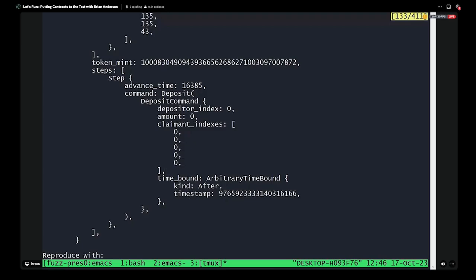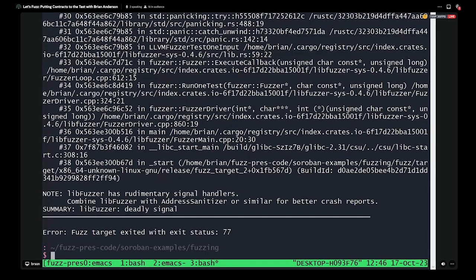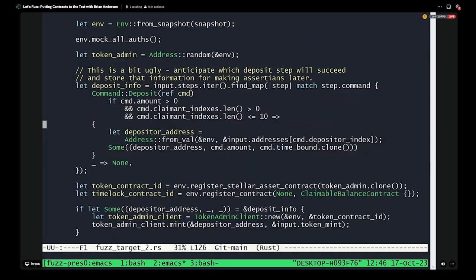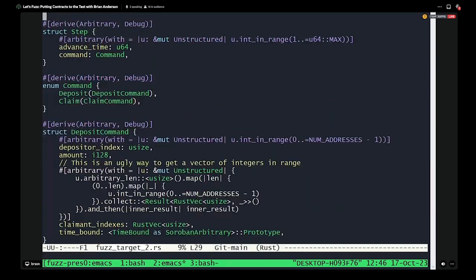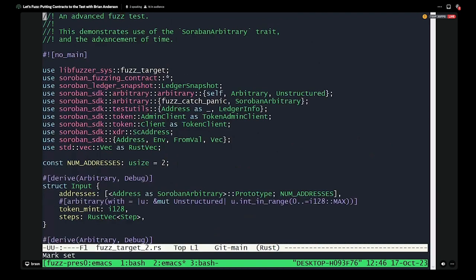And I think none of this else is really interesting right now. So I'm going to go back to our test here. And this is our fuzz test, but this is not our contract. Our contract here is in this Soroban fuzzing contract crate, I hope. Again, I haven't looked at this in a while.